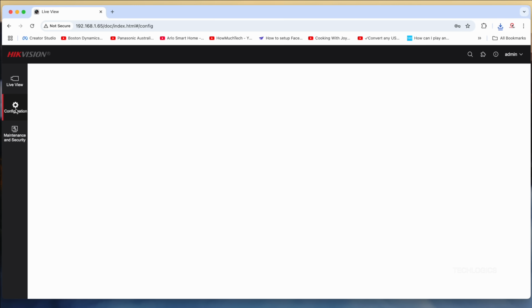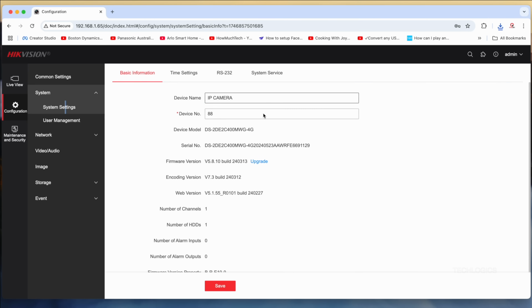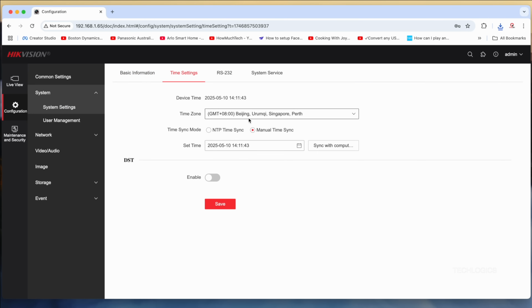You can view the live feed in the Live View section, however, to do so, you need to install the necessary plugin. For detailed instructions on how to install the plugin, please refer to the related video available on our channel. This ensures your browser can properly display the live camera footage, providing a seamless viewing experience.